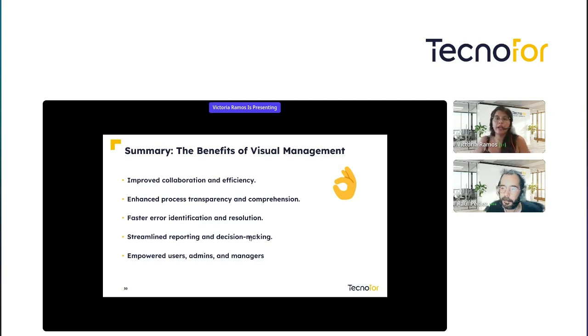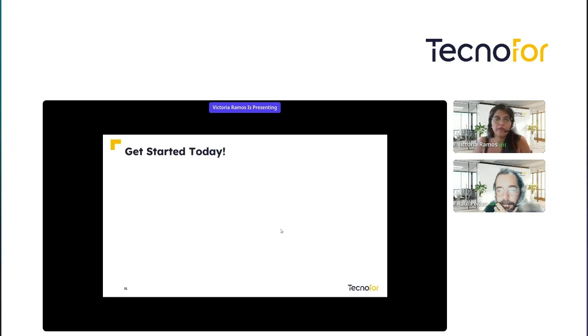So we are going to have reports that are better and more concise. We have information that is really accurate and also helps us in our decision making, empowering the users and the admins, as we were mentioning before.